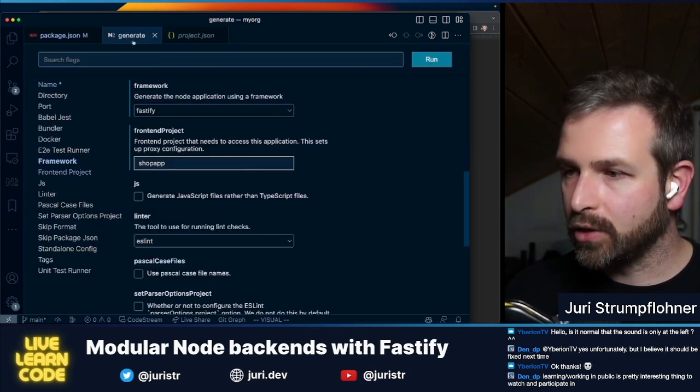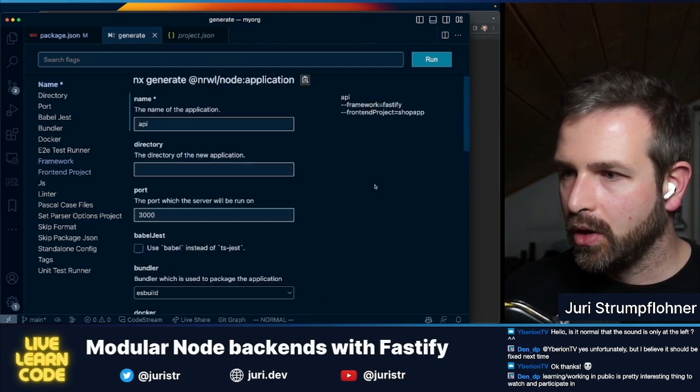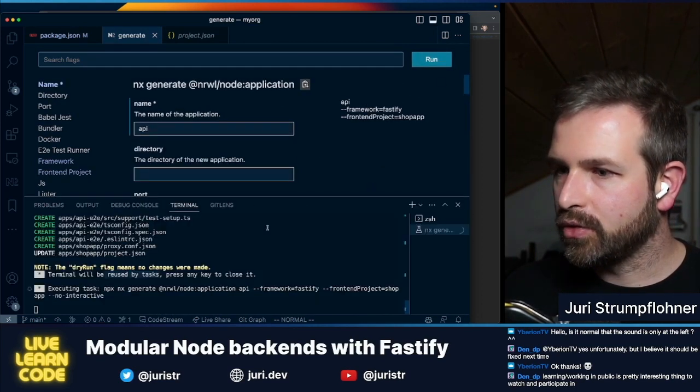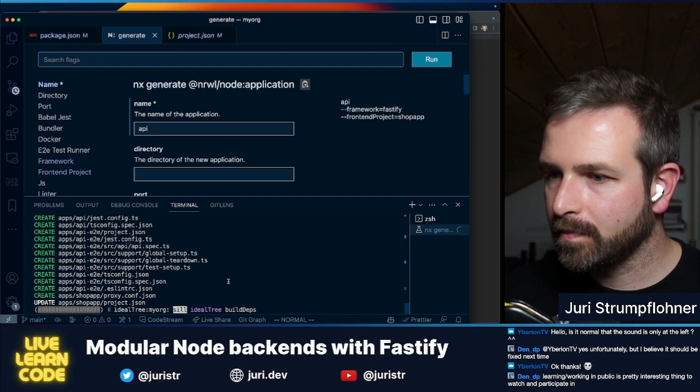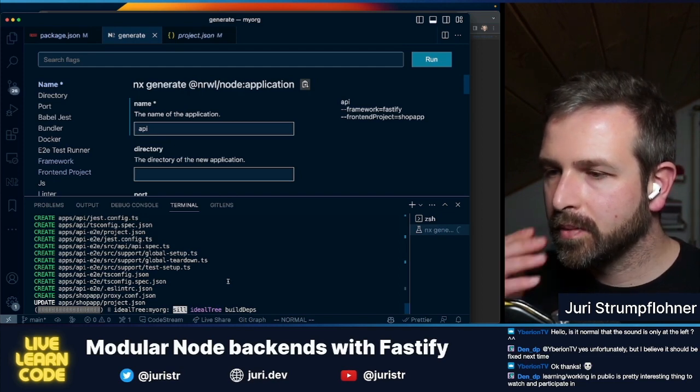But basically the cool part here is that, since we gave it that shop app, it would go and update that project JSON, and we will see in a minute what it does. The rest I think is fine, so let me just run this, and then let's see how this works.